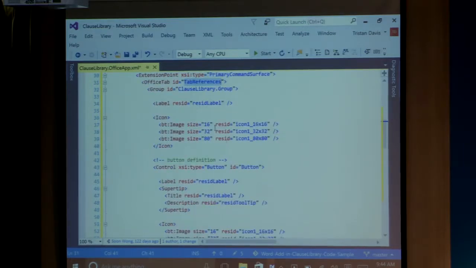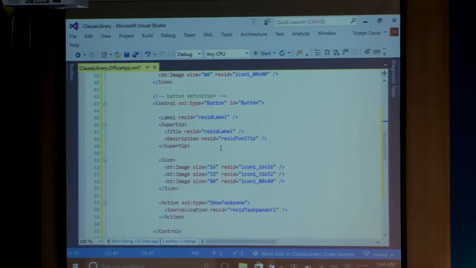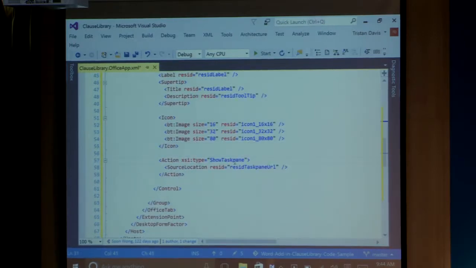And then it's as simple as saying, here are the icons for that button. Here's the label and tooltip for that button. And then when it's clicked, I want to show that task pane we just saw. And here's the location of the URL that hosts that task pane. So as you can see, maybe about 20, 25 lines of XML, and I've just told Word, put a button on the References tab, give it this icon, and open this task pane when the user clicks it.